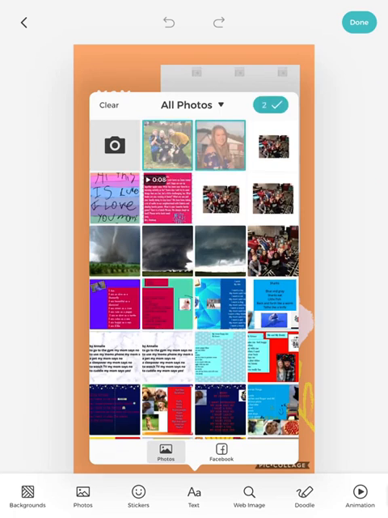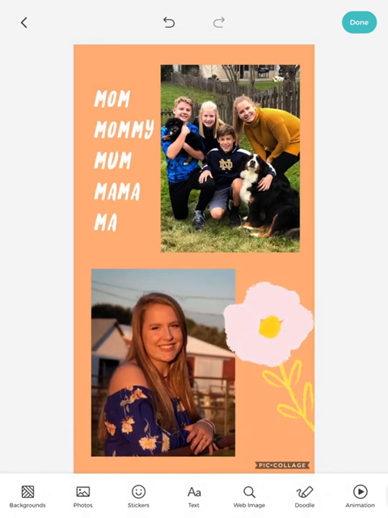So I'm going to tap these two pictures. They're already on my camera roll. And here they are. So now that I have these in place, I'm going to go in to add some stickers.